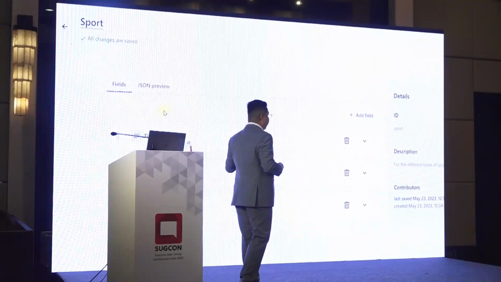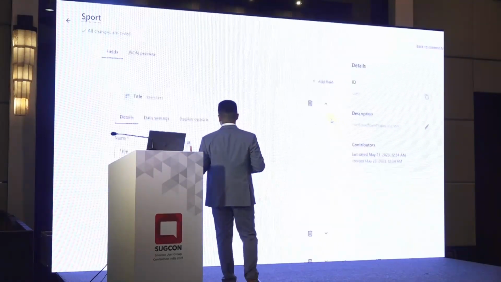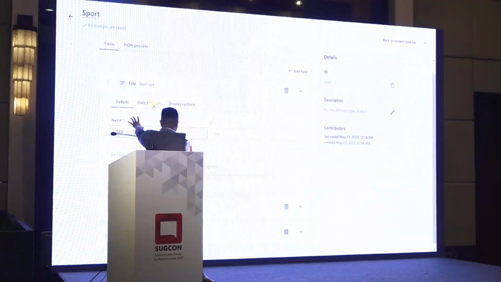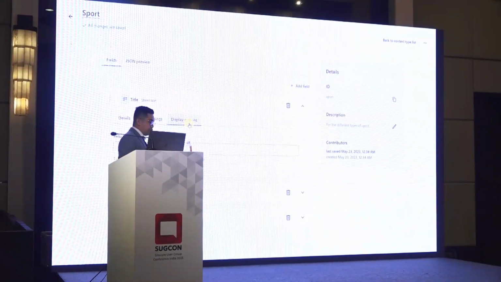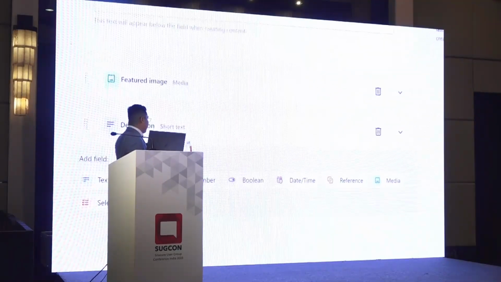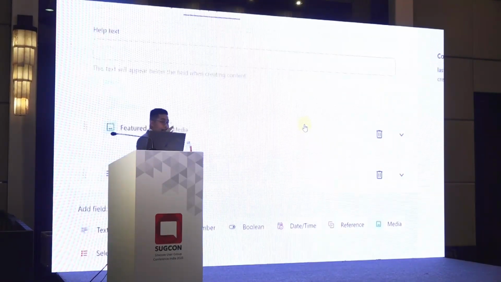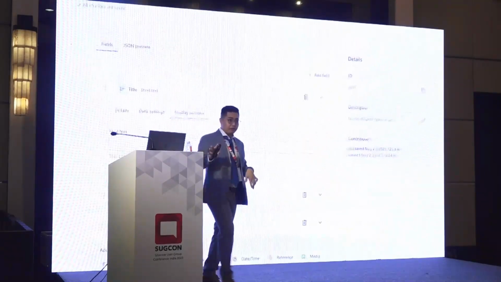And I want to define the fields I need for sports. Okay, to save some time, what I did is I created a title. I created the featured image for the profile photo and the description. Okay, and of course, you can add as many fields as you want. If you want to have a gallery like media, a number, Boolean, date and time, references, all of these are available for you as marketers. I'm not talking about developers here.